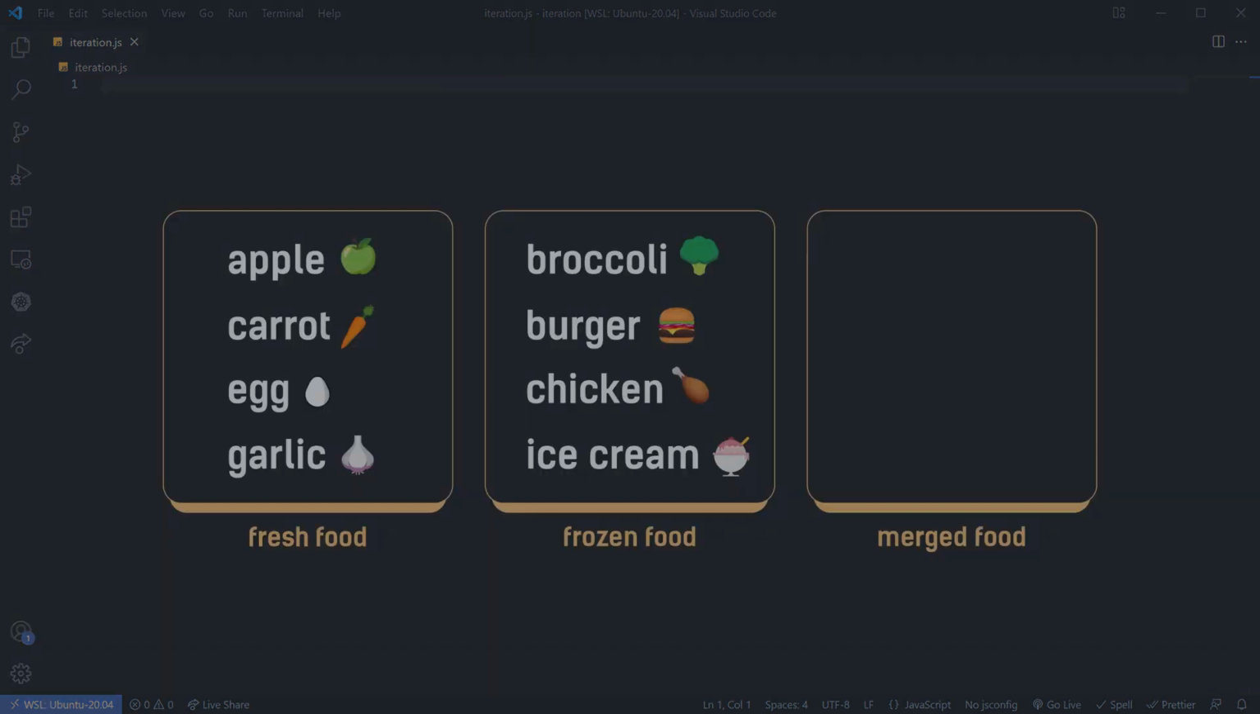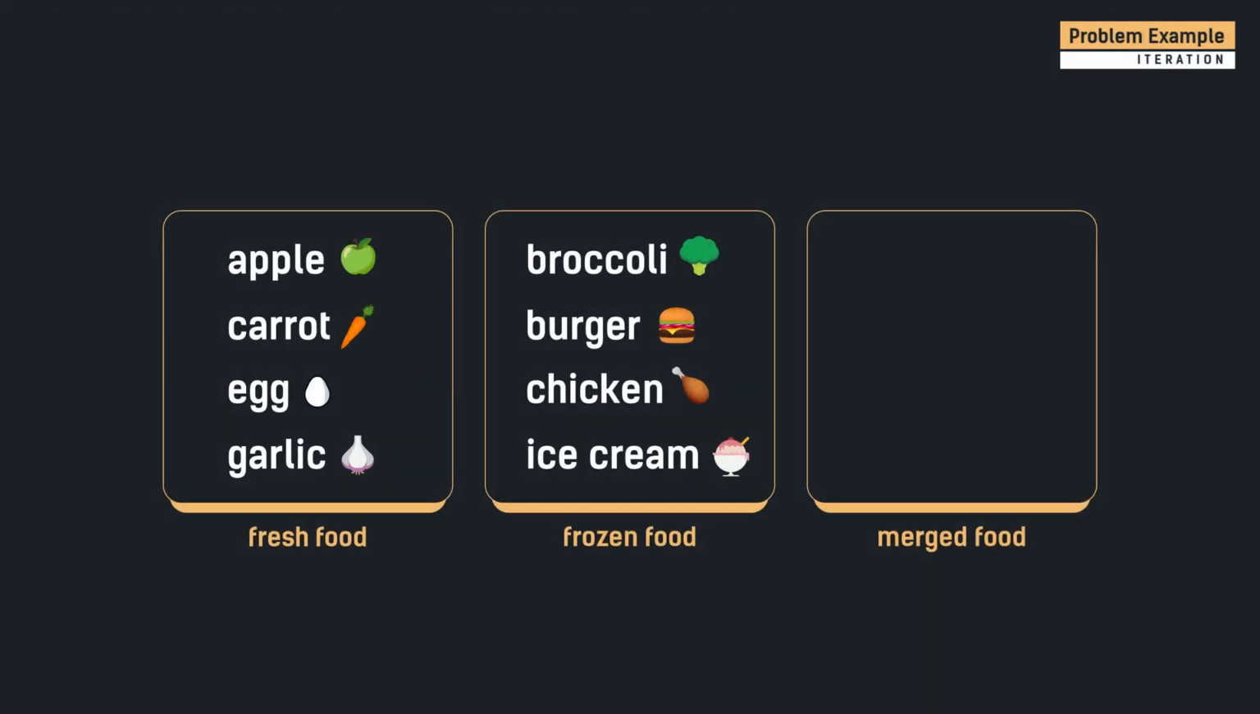This makes iteration strategy great for running through an input and applying the same operations on every part of it. Let's take a look at an example and see how we can use iteration to merge two alphabetically sorted lists of food. We can iteratively compare the top items from the two lists, and the greater one alphabetically will be added to our merged collection.